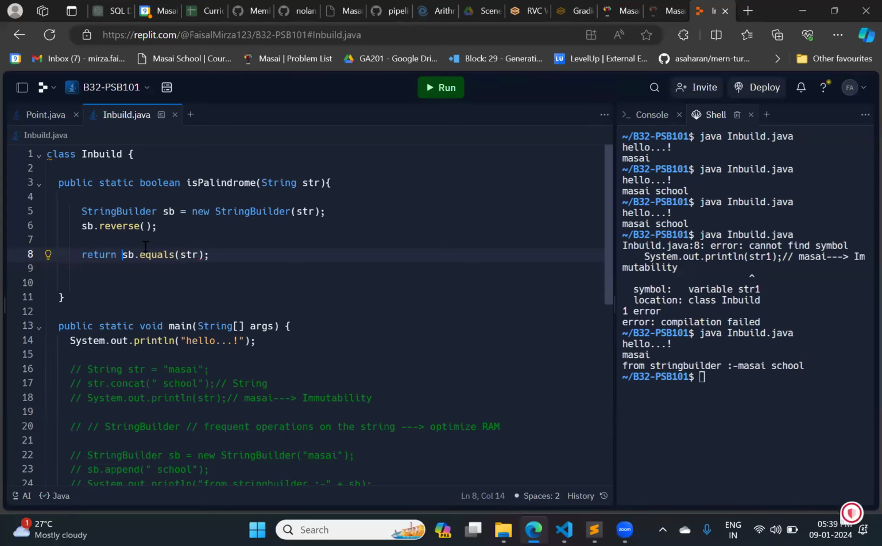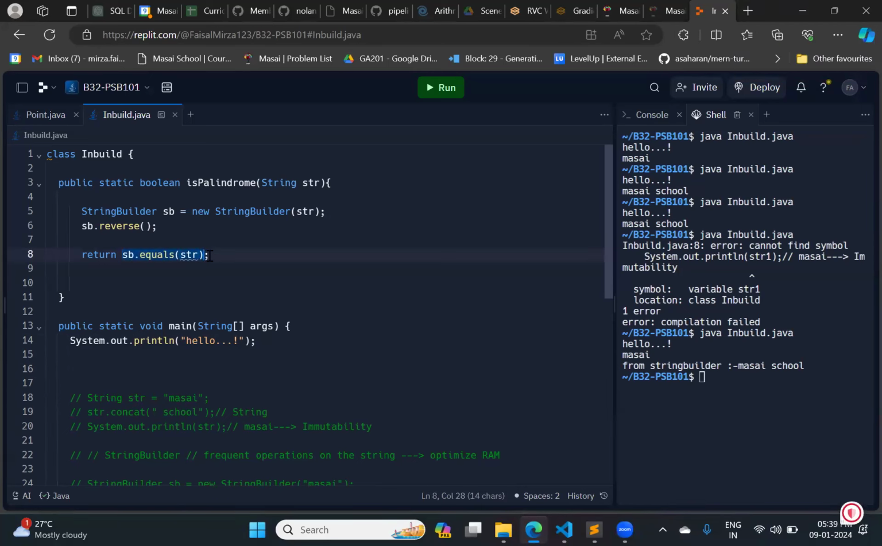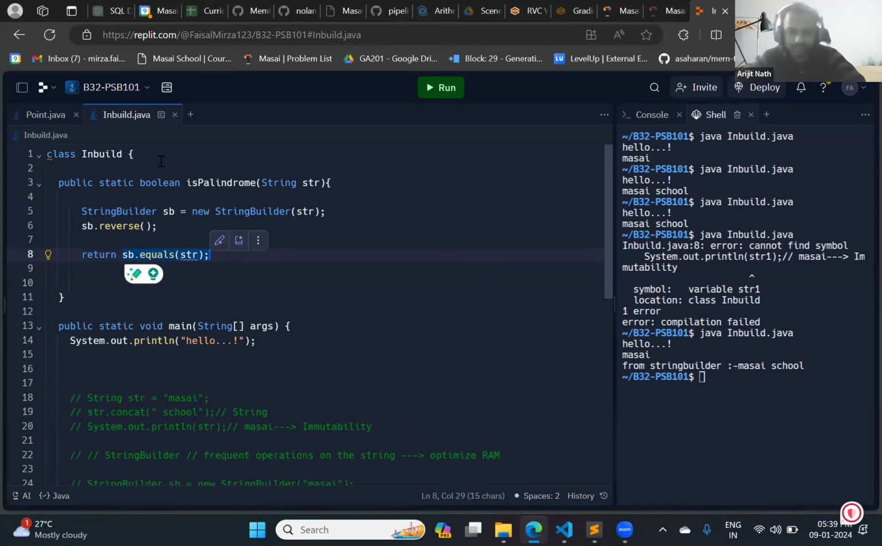The return type will be boolean only. So how many of you think this will work? No, let us see. We return sb.equals(str) because we need true or false, so the return type is boolean. If it is not equal, it will return false. If it is equal, it will return true. Okay, sir. Getting it? Getting it. You can write an if-else statement as well. It will increase your code by 4 lines, but this is the short one.